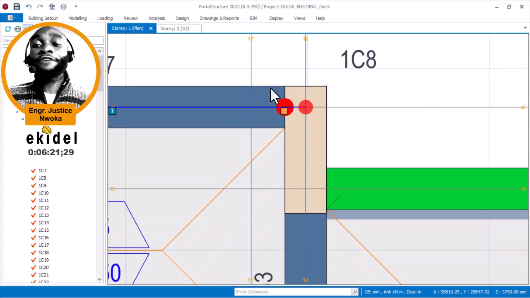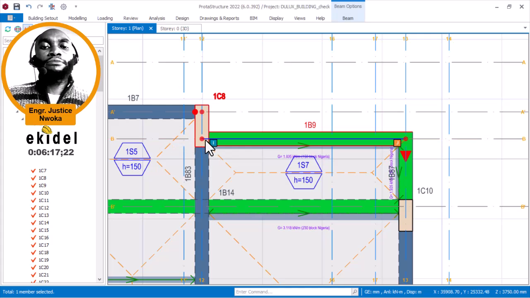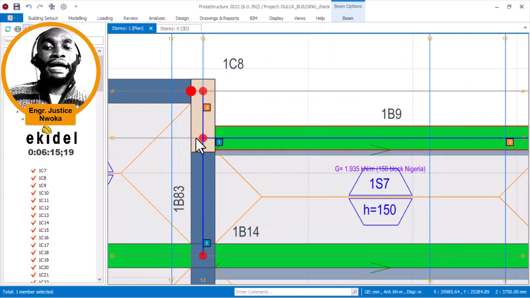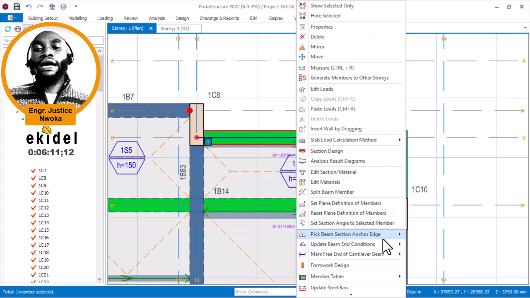That's fine. Okay, so this other one here, just click on this, because here is an end, and here is also an end. Right click here and then come and say both ends.